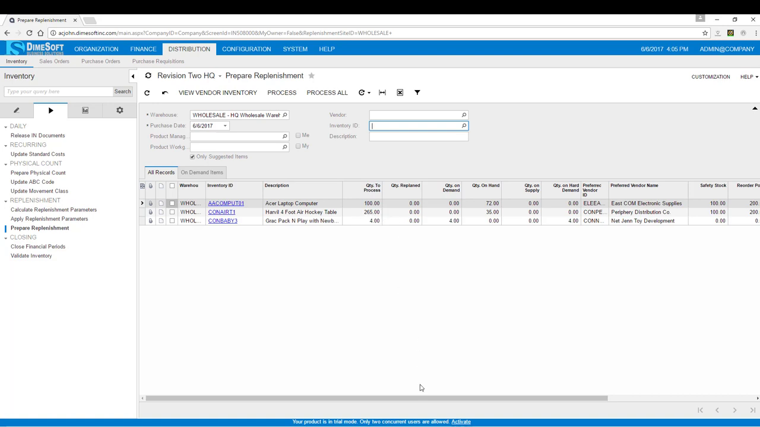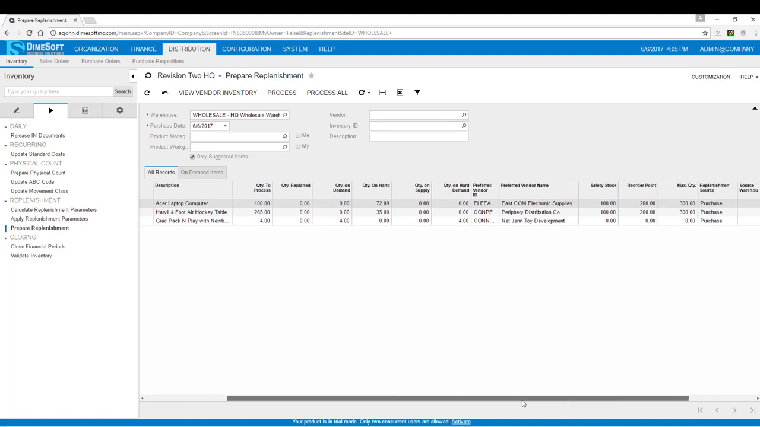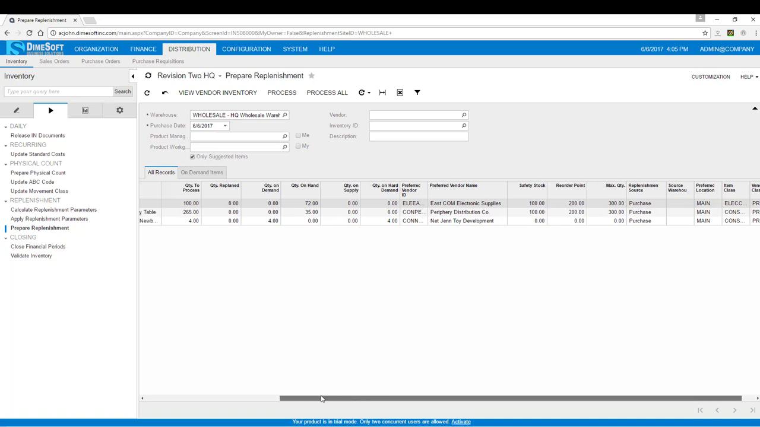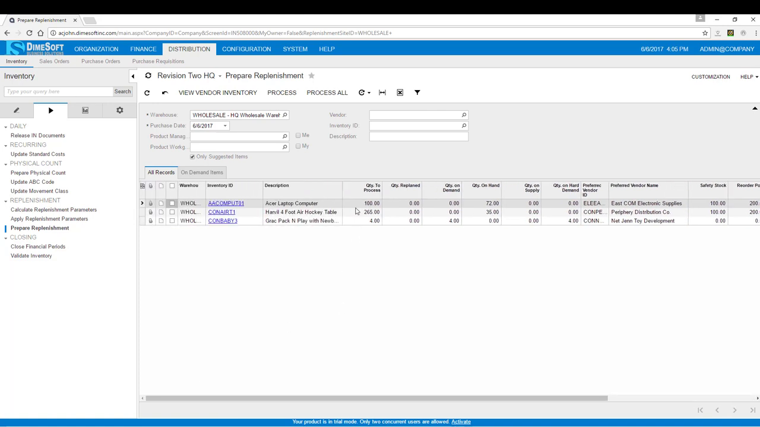It came to that number because you'll see, if you scroll to the right, that our reorder point is 200. That's why it's showing up on this list. Our max quantity is 300. 300 minus 35, which is the quantity we have on hand, is 265. If I wanted to, I can go in here and change the quantity amount, but we're just going to leave it where it is for the purpose of this demonstration.